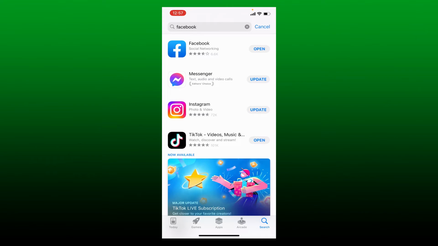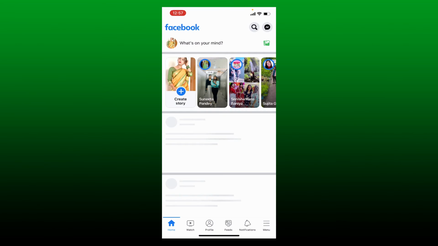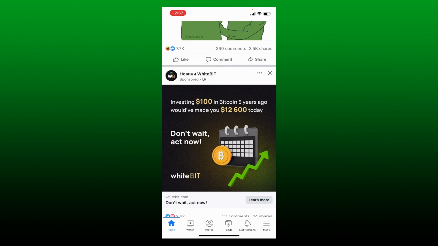Once you're done with the update, you might be able to fix your issue. Simply open up the app, try playing a video, and see if that fixes the issue.